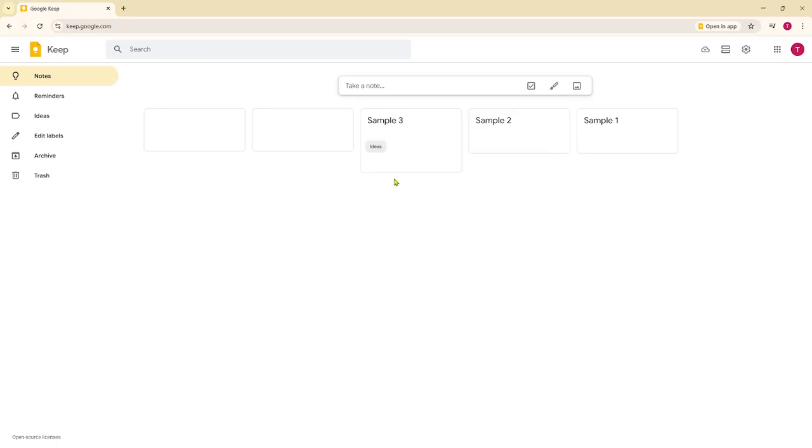Another helpful way to organize your notes is by using color coding. Click the palette icon you'll find at the bottom of a note. You can assign different colors for different types of notes. For example, you might use yellow for personal thoughts and blue for work notes. This visual categorization can make scanning through your notes much quicker and easier, especially when you're in a hurry.